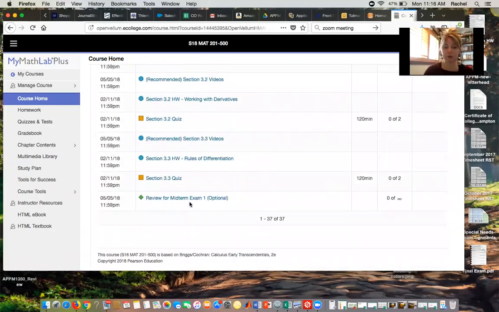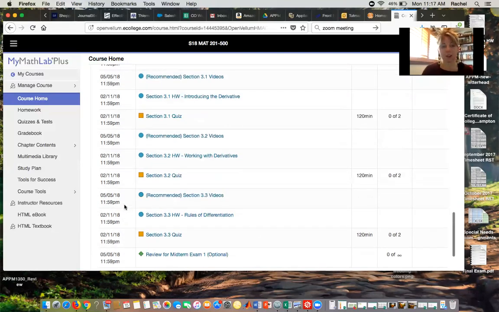I have an optional review for the midterm exam. It's technically classified as an exam, which is the green diamond. For the review for the midterm exam, you can see you have an infinite number of attempts. I have it open for the entire semester. It's not worth any points. It's just for you to practice on.